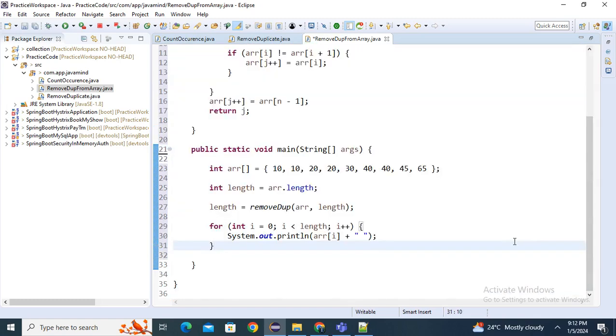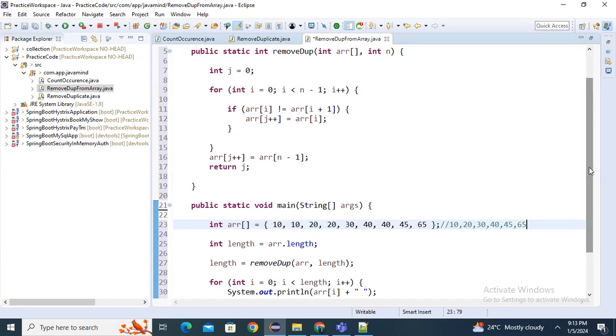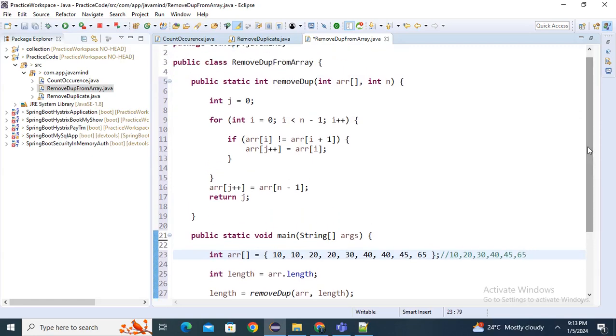Now tell me, guys, what is the output? See, the output should be 10, because 10 is coming duplicate, it should be removed. Only one 10 will come. 20, 30 are coming only once, they are not duplicates. 40 also comes only once. And 45 and 65 will come because they are not duplicates. The output should be 10, 20, 30, 40, 45, 65. If this output comes, that means our coding is correct. Otherwise, somewhere some issue will be there.